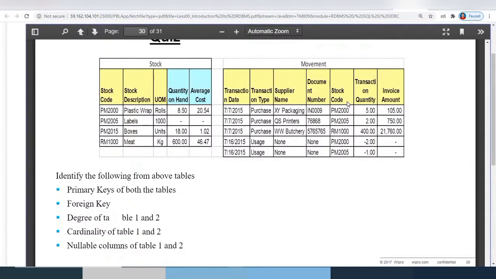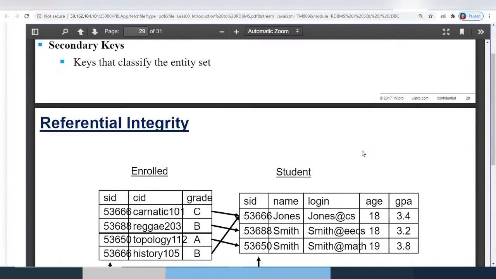So which columns can you see? Quantity on hand and average cost you can see in the stock table, and in the movement table, similarly, you can see supplier name and document number, which are not specified. So you can just see and answer those things anyway.